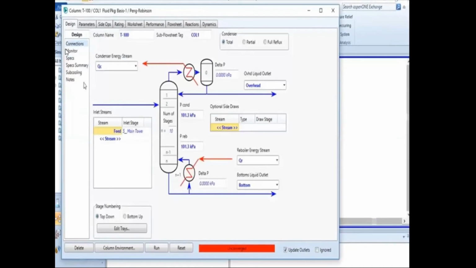Now you have to enter the design tab and check whether whatever conditions are required are provided or not. For example, you can see here condenser pressure 101.3. This value must be there. Okay, check whether that is provided or not. After that, reboiler pressure like this. You have to check whatever data is required, that it is provided or not. If not mentioned, you have to enter those values.